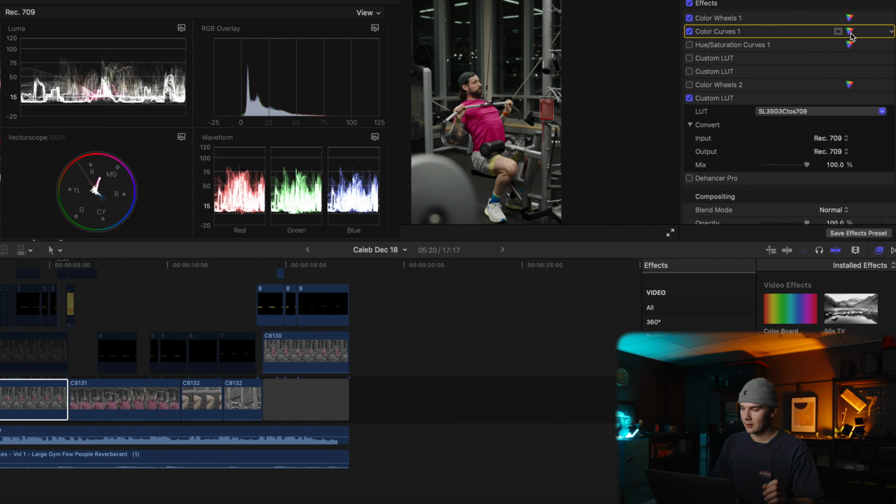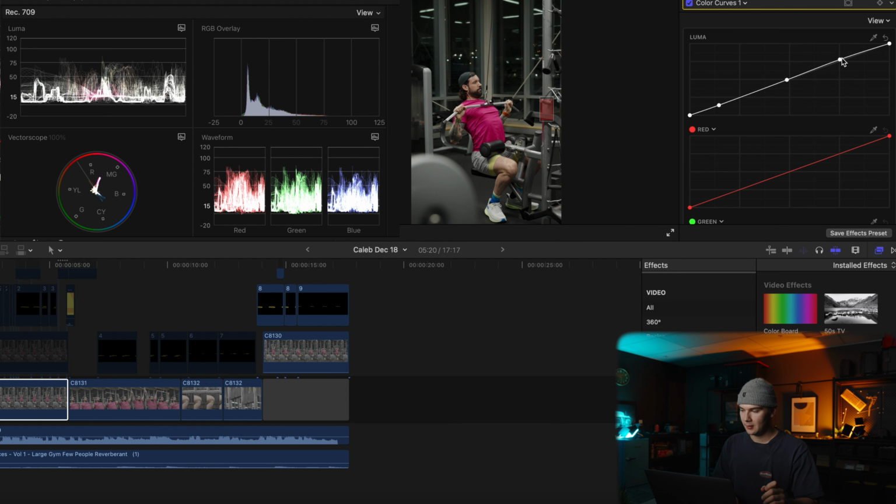Again, with the color curves, you can see the same thing. If I turn up the highlights too much, the image gets crushed and it's overexposed. So pretty much every time I'm doing some sort of variation of an S curve with my Luma color curve.